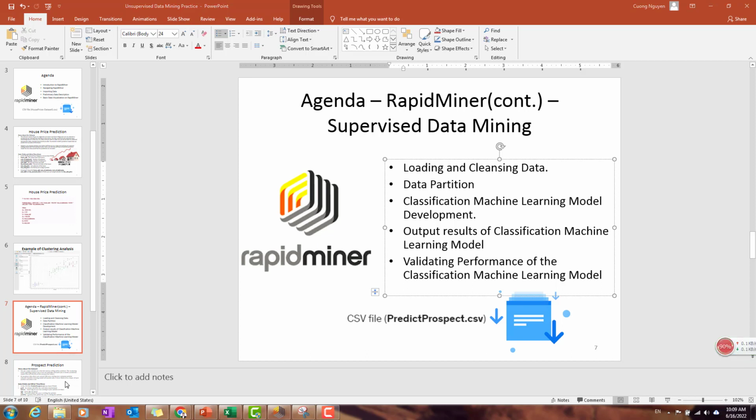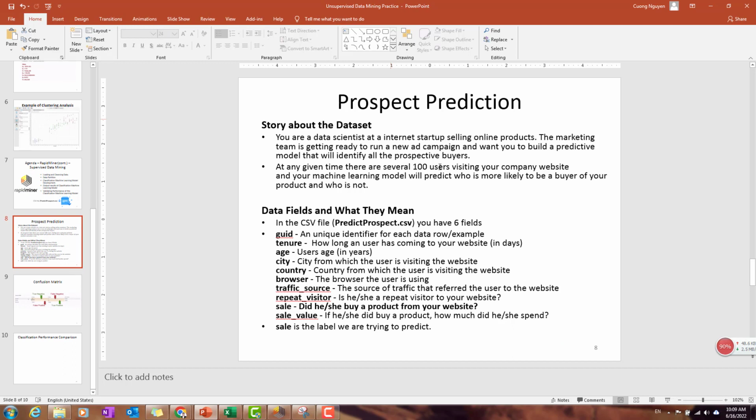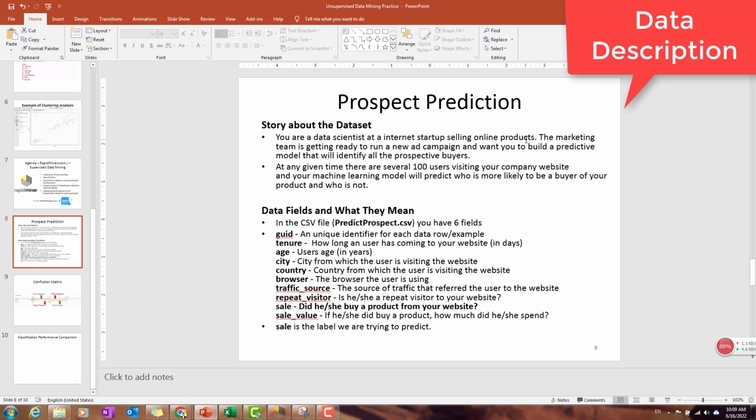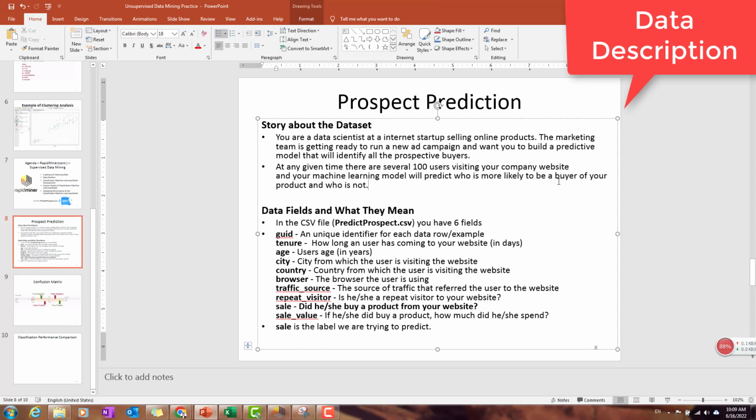Okay, and today's session uses a data file for forecast prediction. This is a data set used to understand the selling of an online product, and we will create a predictive model that identifies the propensity buyers. Propensity buyer means whether the buyer will really buy the product in the future or not. So we try to predict who is likely to be a buyer and who is not.